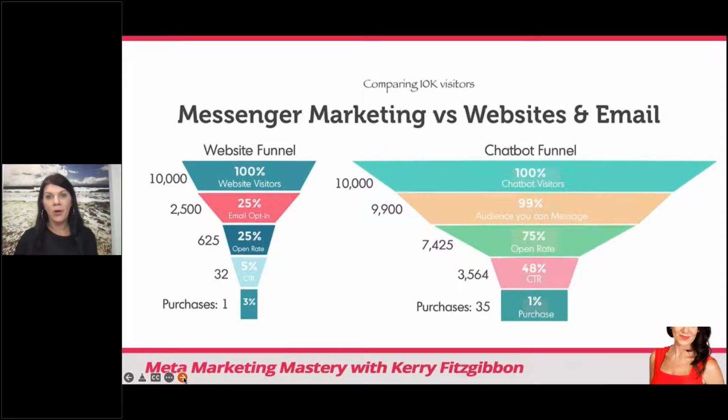Compared to our chatbot, right? 10,000 people come into your chatbot. As soon as they click a button, they become a subscriber. So you can essentially message 99% of them, right? So 9,900. You then send them a message. Well, we know that 75%, being conservative, will open it. So we're now down to 7,425.